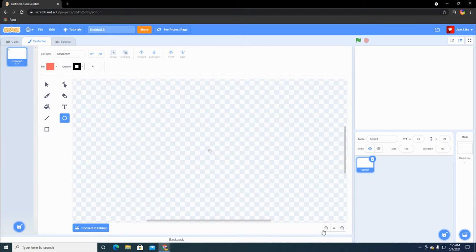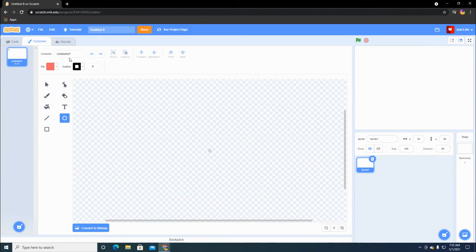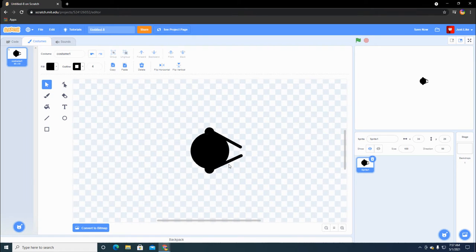So first, you can make your character look like anything. But I'm just gonna make my character black. And I'm just gonna cut out this part of the video because it's boring just to watch me do this. Okay, so I just did this, not that much. I'm just gonna call this costume 1.